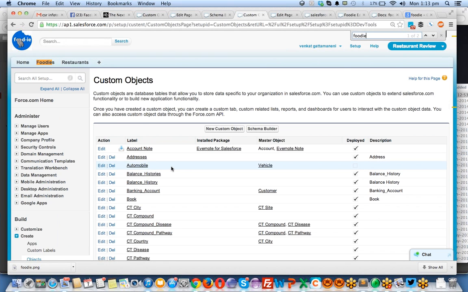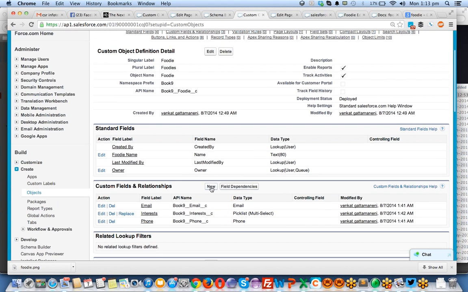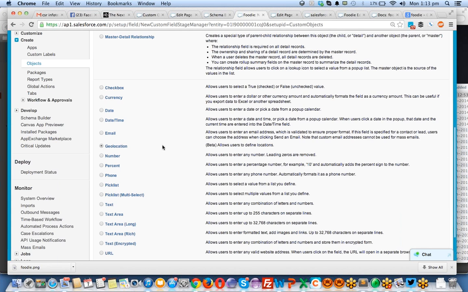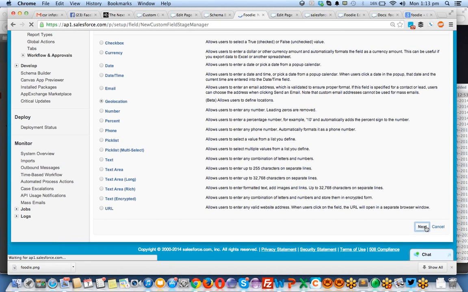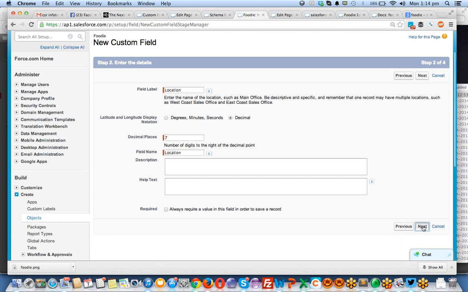So search for foodie. Hit here. Go to this object. Click on new field. See, the new fields which I've created have shown here. Select the location. Whenever he is traveling, we're going to track his location. We are going to show the restaurants nearby this guy based on the interests he has selected. Select the decimal values as 7 precise values.